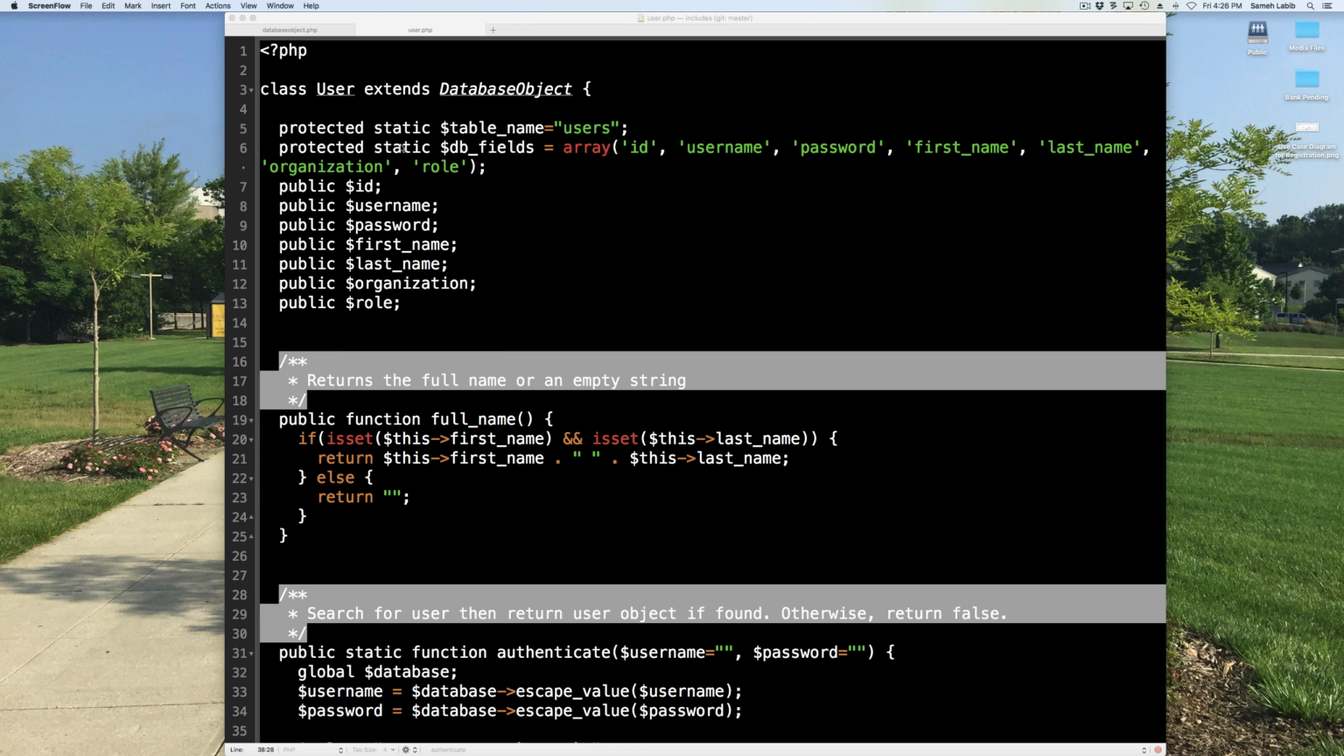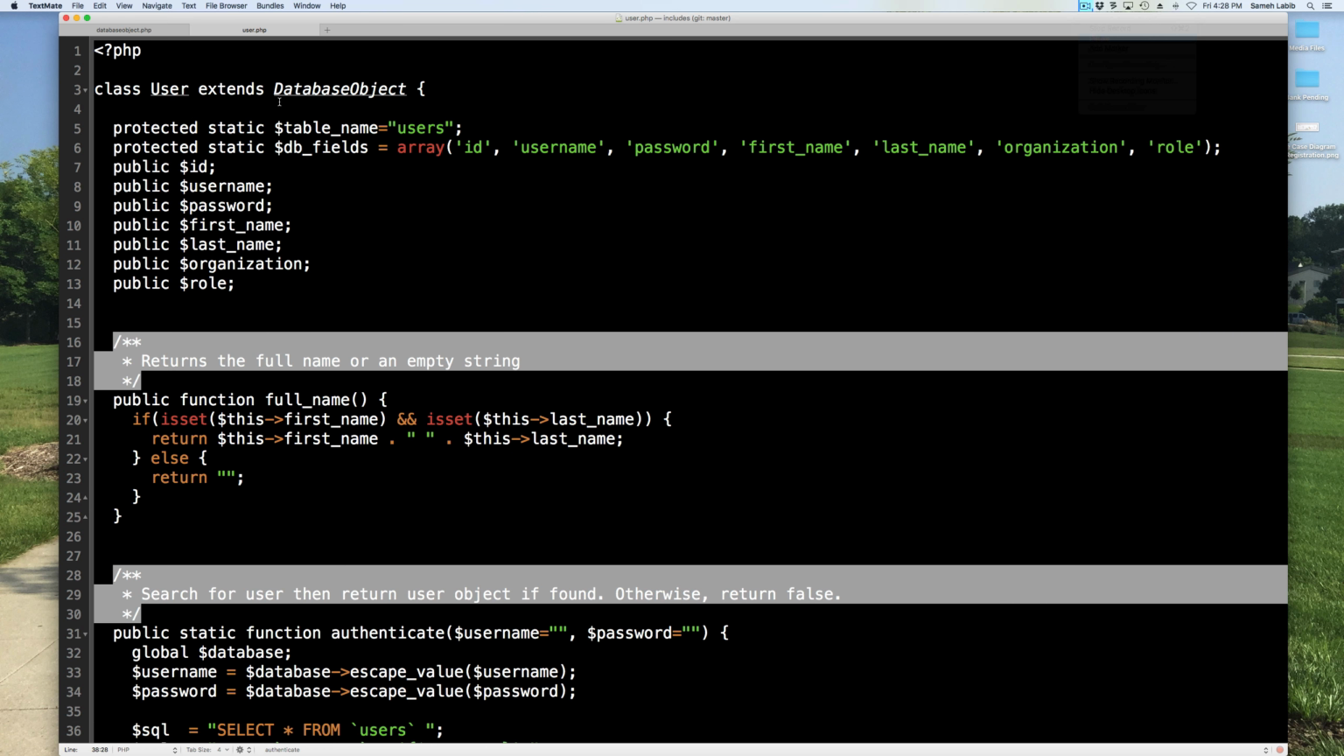In this video, I'm going to talk about the user class, which is actually just an extension of the database object class, which I just talked about in the last video. Whereas the database object class, when we looked at it, didn't have any attributes, all it had was methods. This user class has all the attributes which were missing from the database object class.